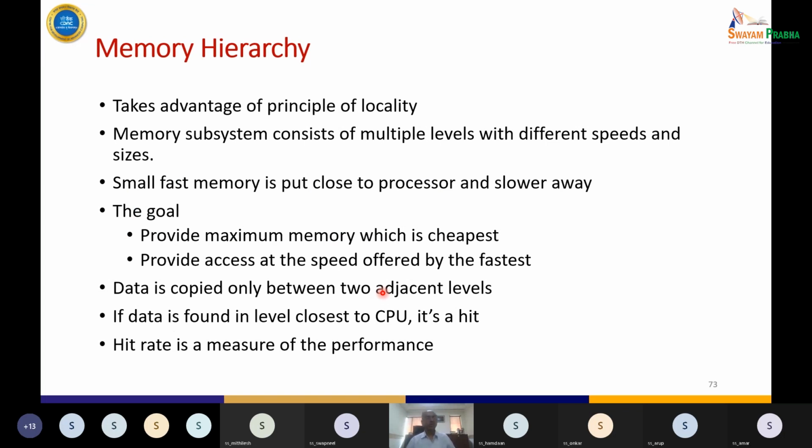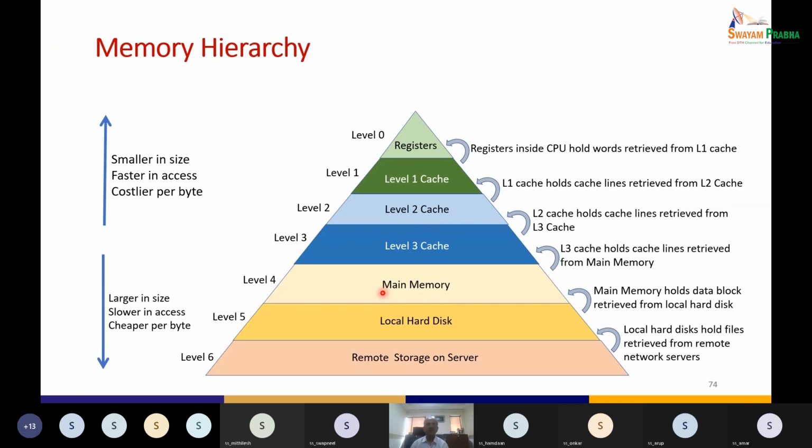So now coming back to the memory, the CPU is looking for data from the memory. So we build what is called a hierarchical memory. How is this hierarchical memory built? A diagram will help us in understanding it.